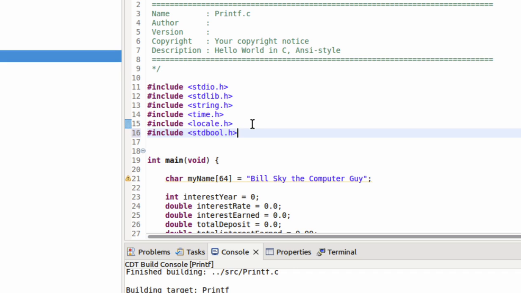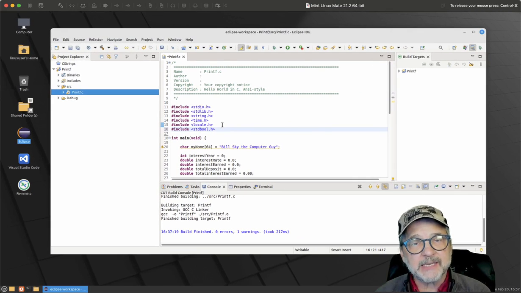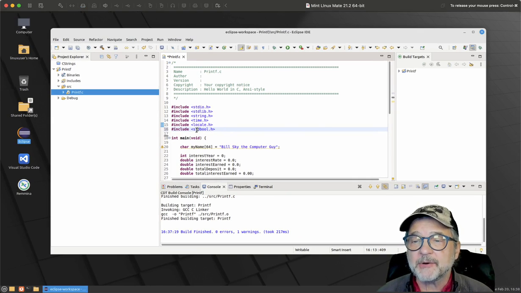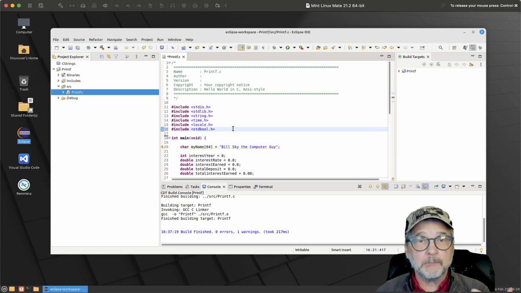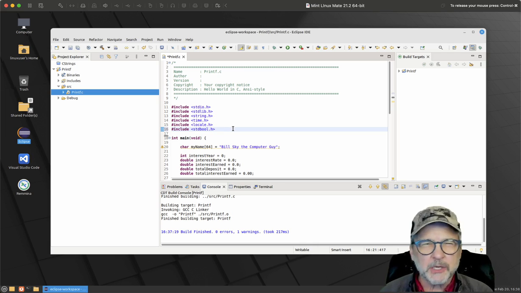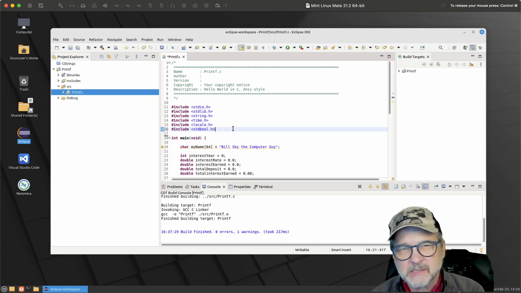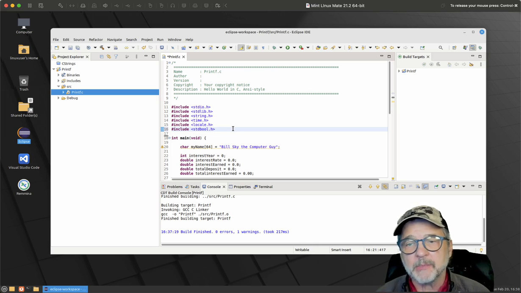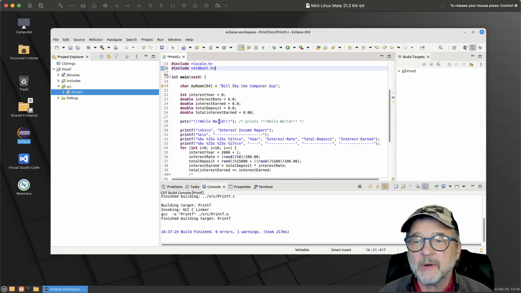Now, for those of you that know C++, there's a data type called a bool. Well, there is no such thing in C. However, what they did was they came up with the stdbool.h include file, which does define a Boolean data type. So we're going to use that in some space elimination functions that we're going to be doing in the code. So let's go ahead and just save and build that and make sure it reads it okay.